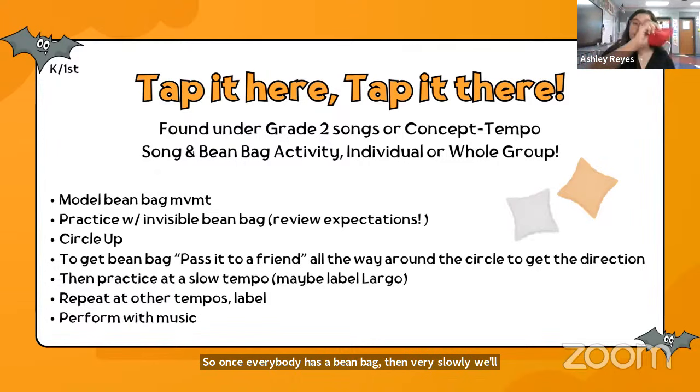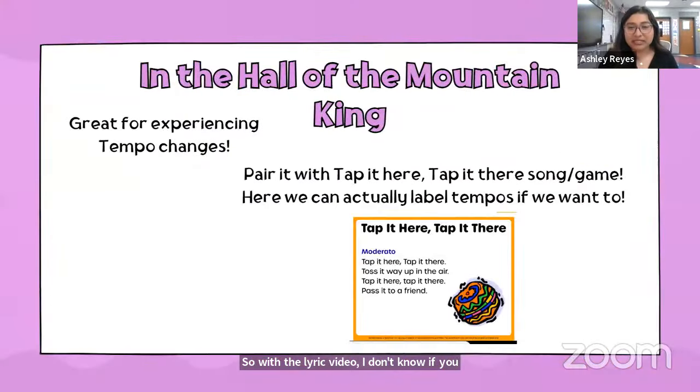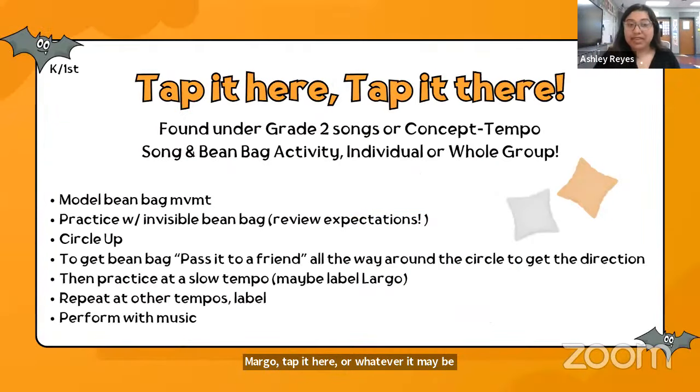Tap it here, tap it there, and we'll do the whole song really slow, and then of course we'll get a little bit faster as they feel more confident, and then we'll get to do it with the little lyric video like I showed you for the other song. So with the lyric video, I don't know if you saw on that page, it says moderato. I think there are 4 different tempos that it plays. So it will say on there, largo, tap it here, or whatever it may be. So that's a great one, again, for experiencing tempo.